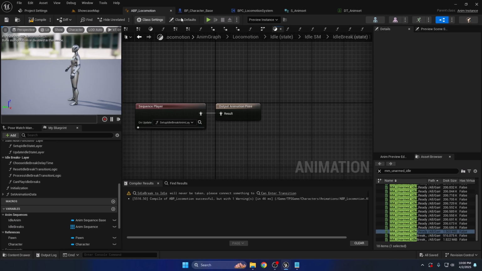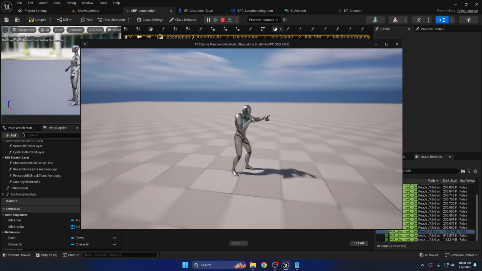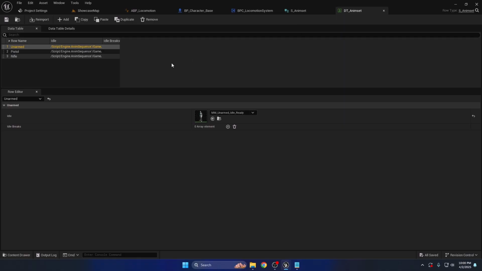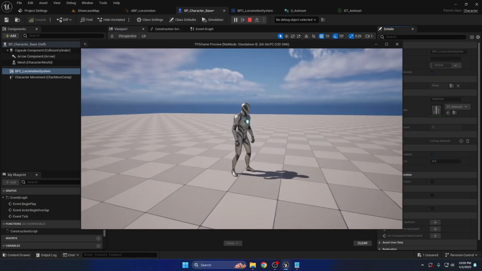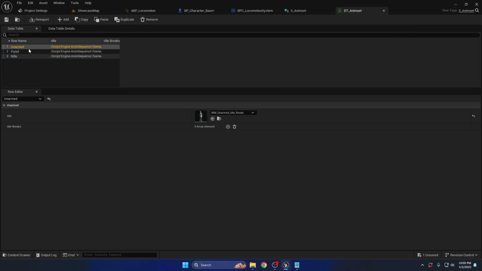Great. Now if I play it, nothing will happen after 2 seconds because I haven't set up our idle breaks here. But first I will switch this back to the unarmed anim set, and if I play it again, you can see now the character is at the unarmed idle state. And here let's set up some idle break animations.